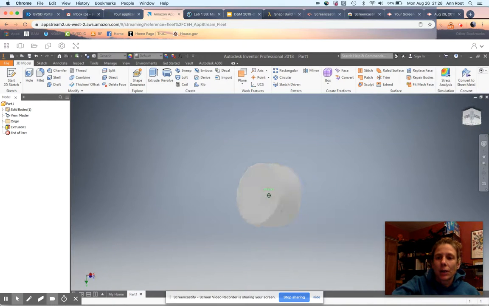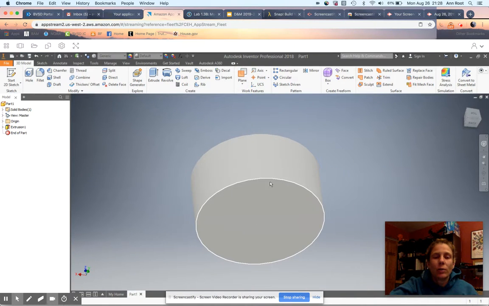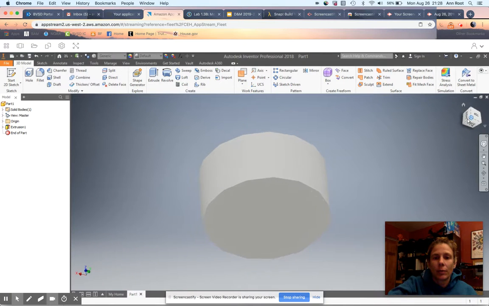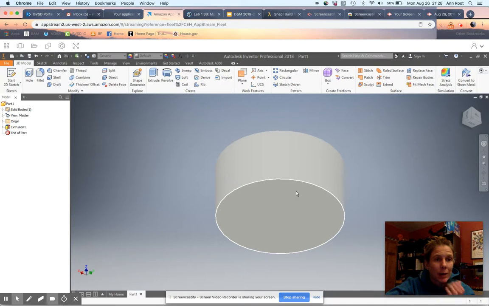So let's say I've got this simple cylinder right here. And I want to thread along the outside of this. Same principle would hold for a cylinder that I'd want to thread on the inside of. So what I want to do is drop a work plane down the middle of this thing in particular.